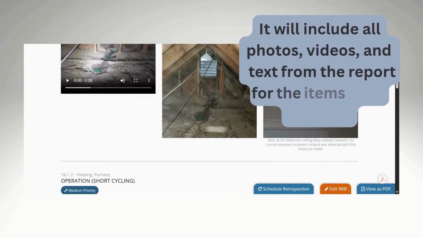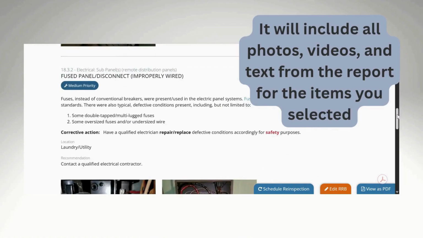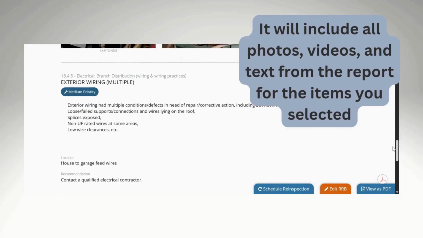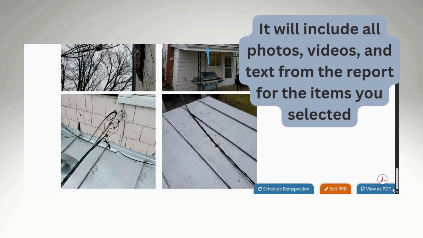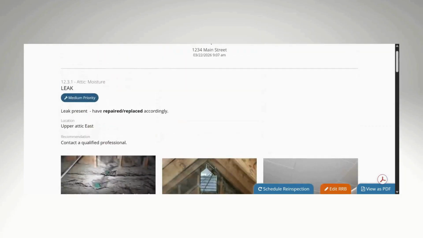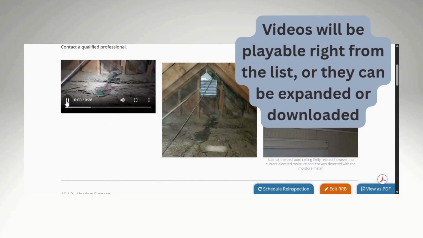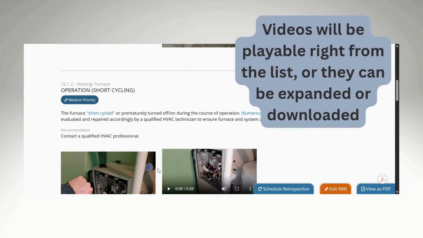It will include all photos, videos, and text from the report for the items you selected. Videos will be playable right from the list, or they can be expanded or downloaded if needed.